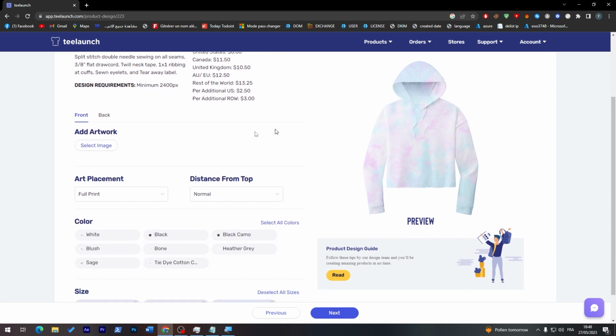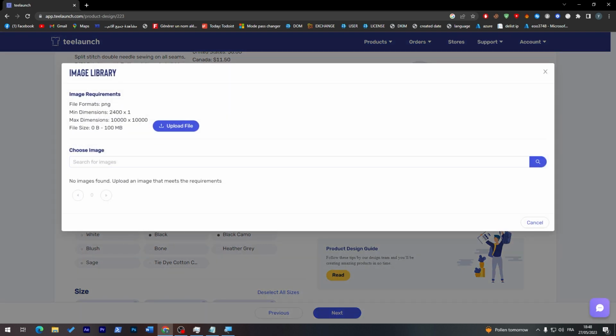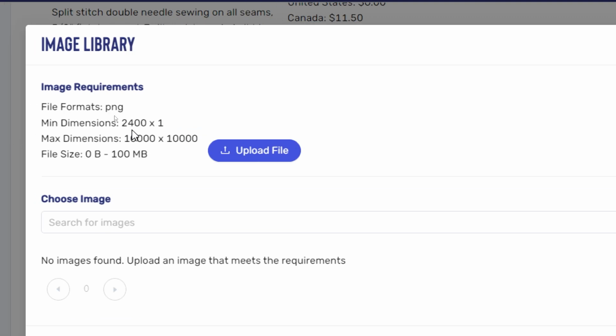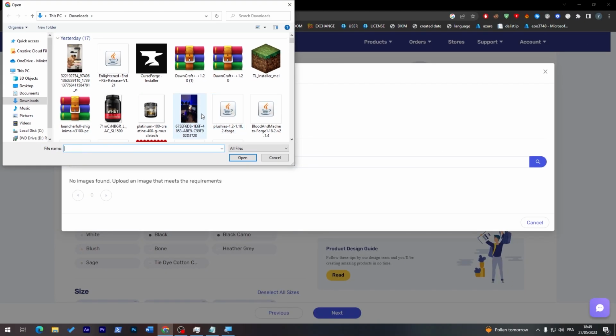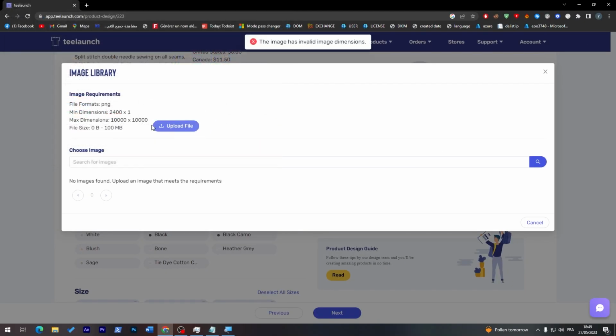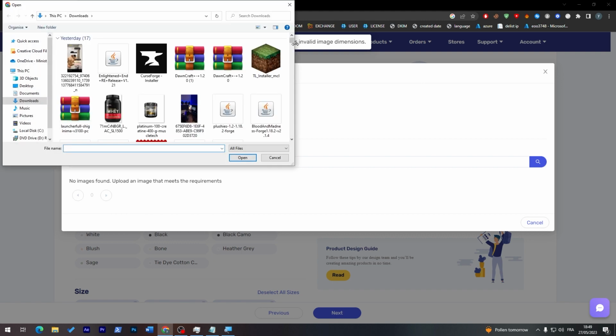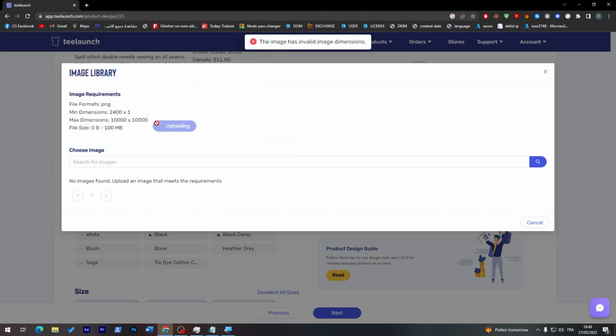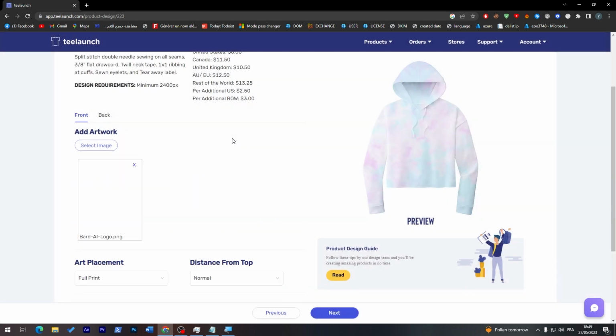Now we can simply add any kind of artwork here, and as you may see, the minimum dimension has to be between 2400 and 10k by 10k. File size has to be between 0 bytes and 100 megabytes. So let's upload a file, for example. Here is an example. We can choose this. As you may see, not all the files that you drag in here will be uploaded. Sometimes it will accept them, sometimes it will not. So it will be really hard to choose the correct dimensions.